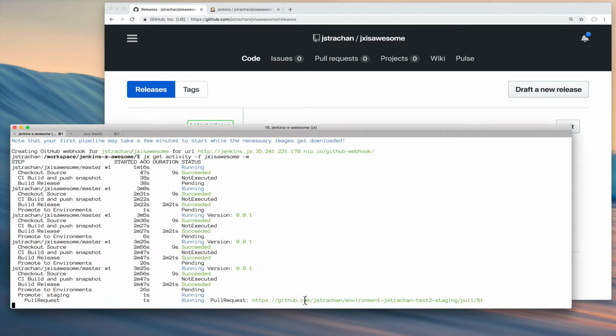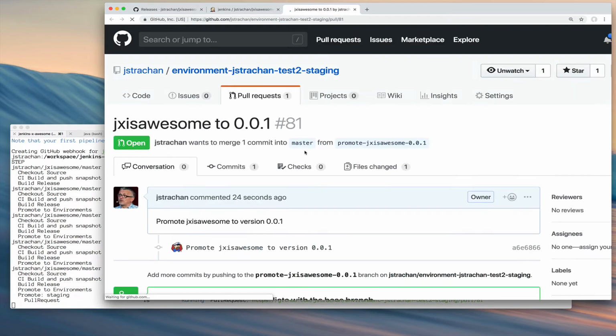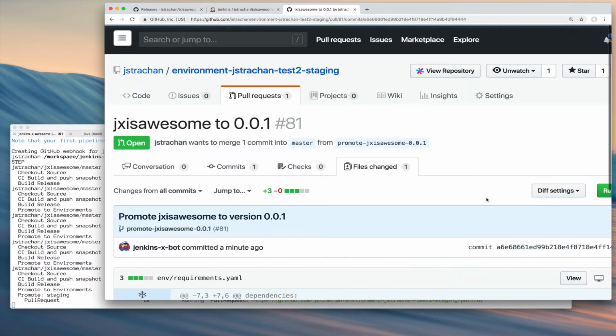If I click on this URL for the pull request, we'll see this is a pull request which is used to promote 001 into the staging environment. So notice this is a staging repository. In Jenkins X, each environment gets its own Git repository, and that repository stores all of the metadata for which applications are going to be running in staging or production. So Jenkins X, to promote JX is awesome to the staging environment 001, we've generated this pull request which makes this change. And here's the change.